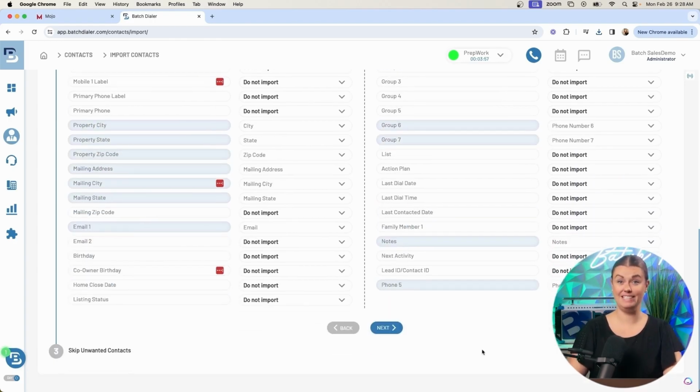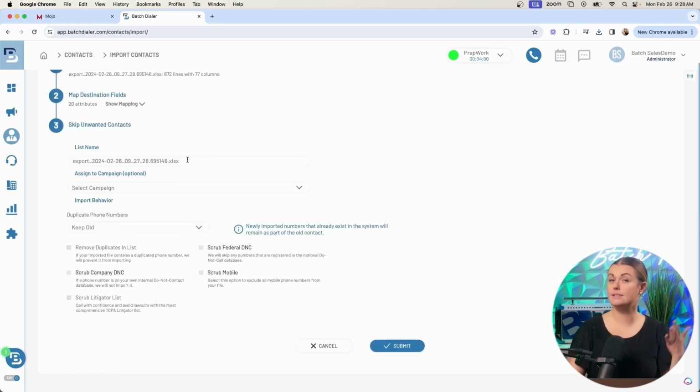Okay, now for step 8. You'll need to name your list, assign it to a campaign. You can skip this step if you don't have campaigns yet. Choose what to do with duplicates, and choose what kind of scrubbing action should be performed. If this is your first time uploading contacts, you might not have duplicates, but it's always a good idea to scrub your list against the DNC to avoid fines and legal fees.